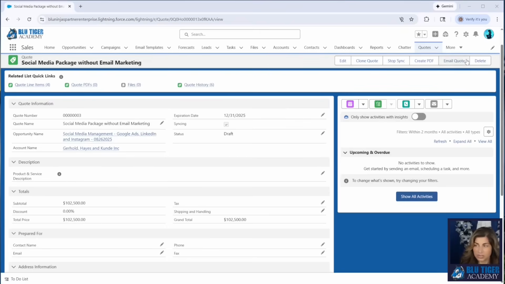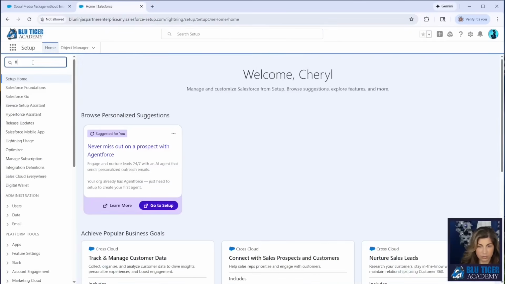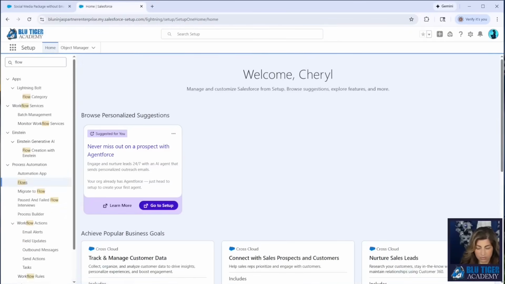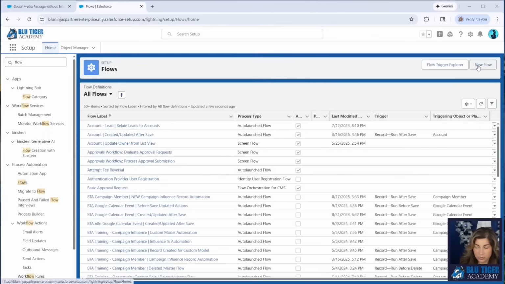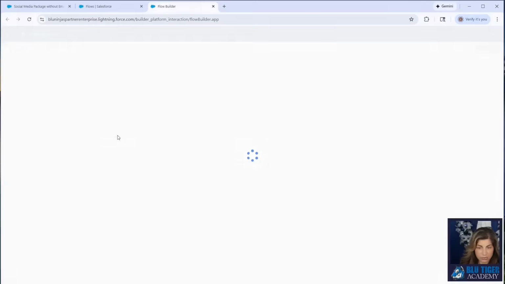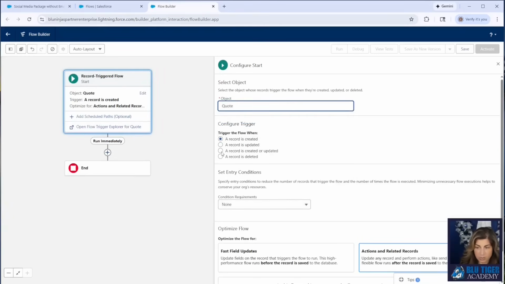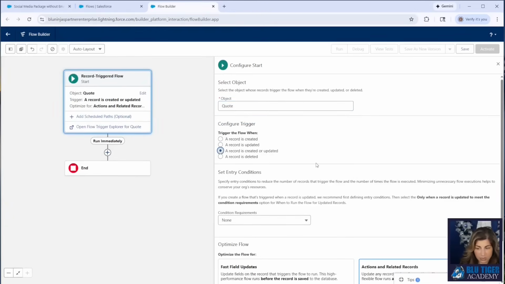So we're going to go into setup. We'll go to flow. Flows. We'll go to new flow, then triggered automations, then record triggered flow. And then this is going to be on our quote object. This will be whenever a record is created or updated.